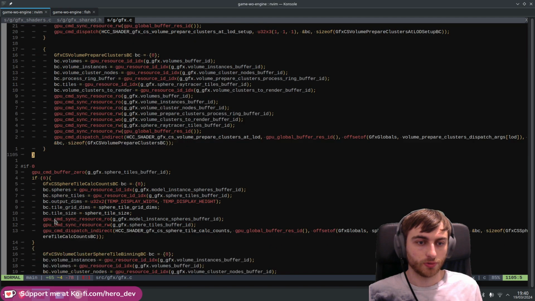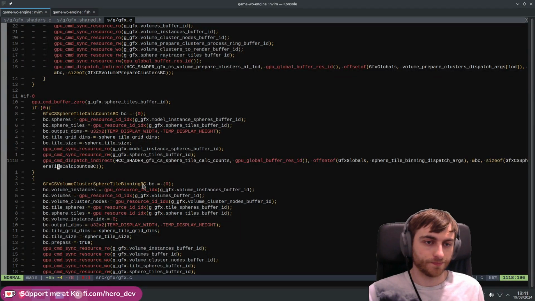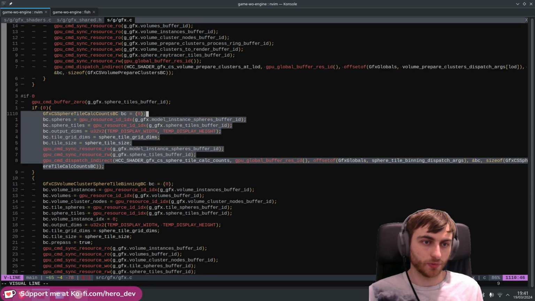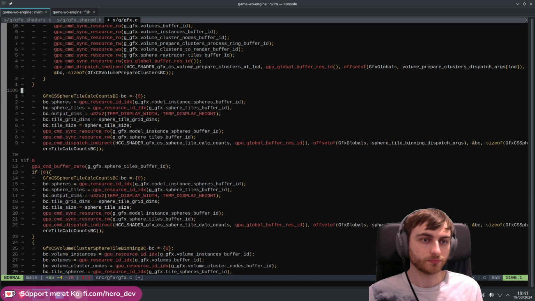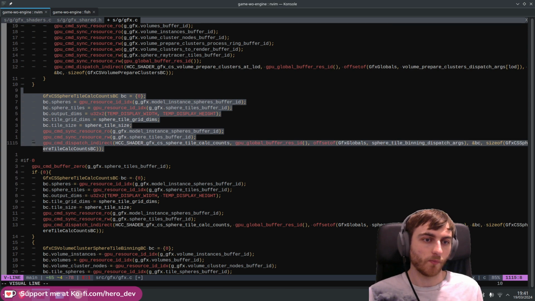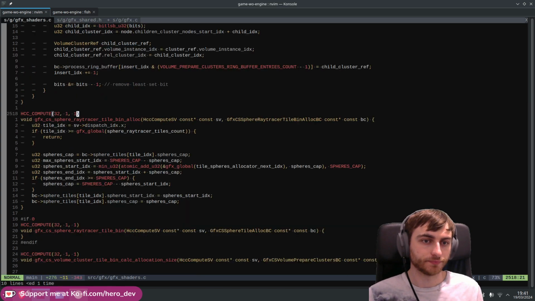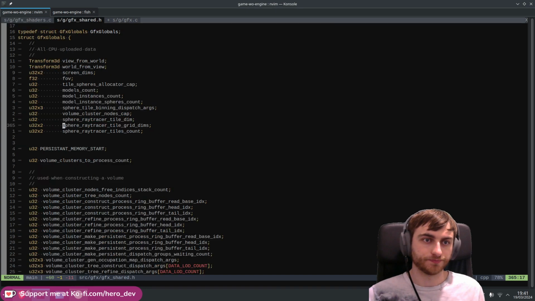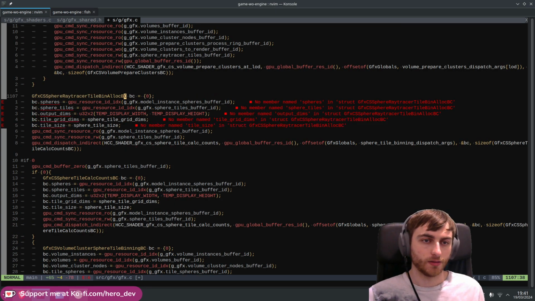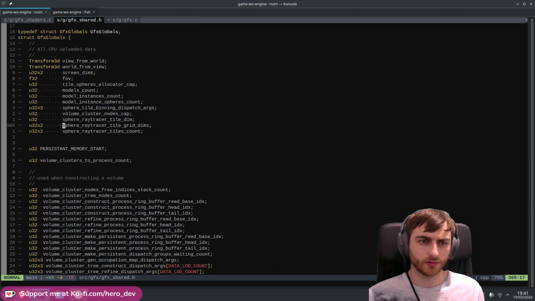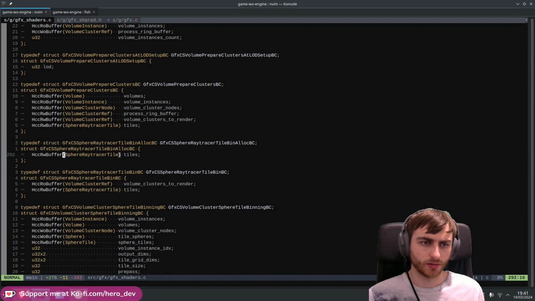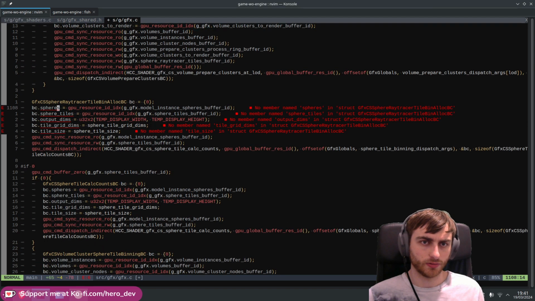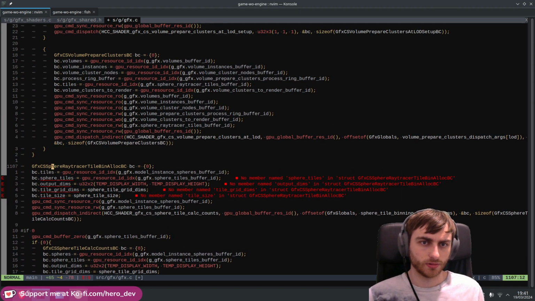Now, I'm going to take this one because it's probably quite a similar one. So we're going to plug in this one here. It only takes in one of these, and it's just this tile spheres or something like this. Oh yeah, I've already got it. Yeah, it's up here. Excellent.